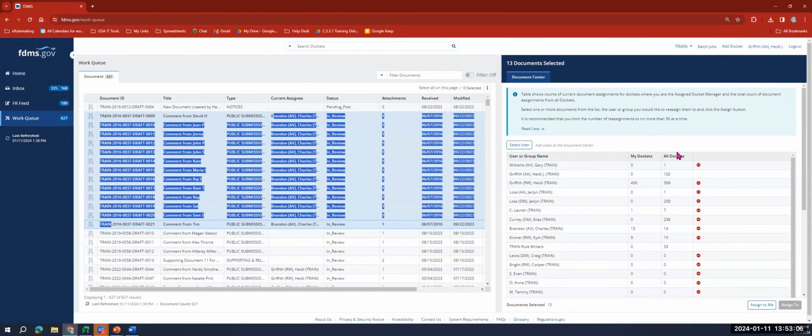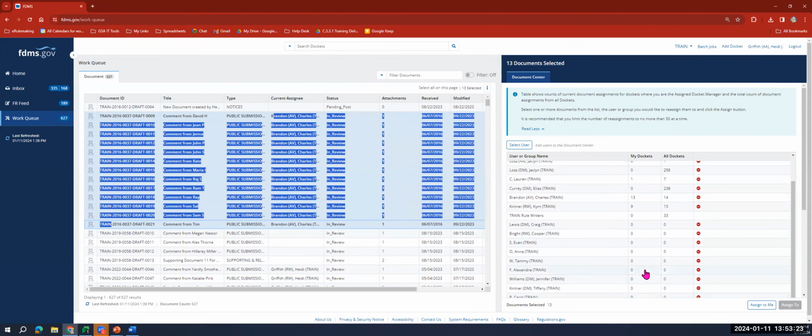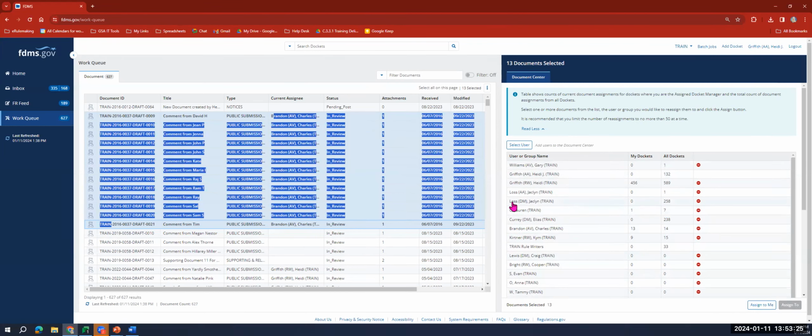So if I could cover this up and not let you see it, then you would only be able to go by what you see here. And I would be like, oh, I'm just going to give those 13 to Heidi because she doesn't have any. But in reality, Heidi has 132. So I just want to be really careful that I don't overload one person. Same thing with Jacqueline Loss, my docket manager. Doesn't look like she has anything, but she actually has 258.